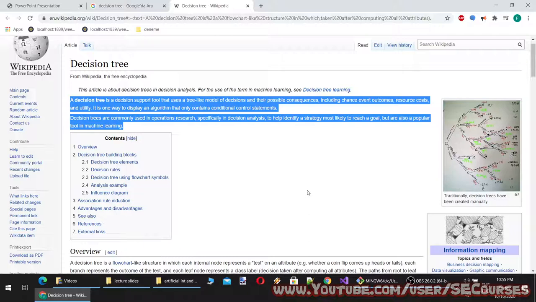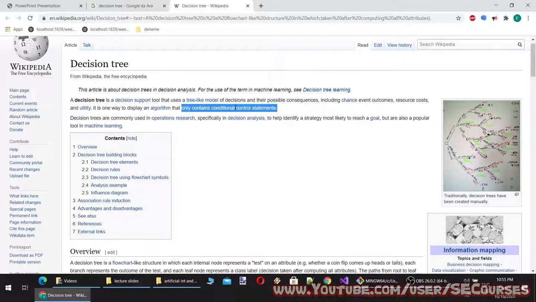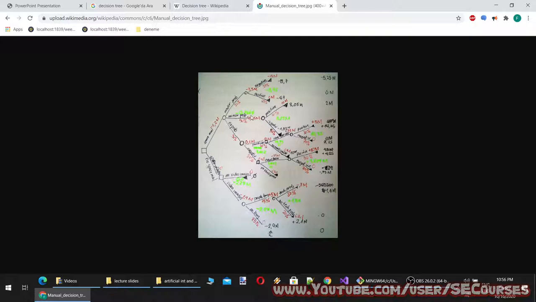A decision tree is a decision support tool that uses a tree-like model of decisions and their possible consequences, including chance event outcomes, resource costs, and utility. It is one way to display an algorithm that only contains conditional control statements. Decision trees are commonly used in operations research, specifically in decision analysis, to help identify a strategy most likely to reach a goal, but are also a popular tool in machine learning. So you see, this is an important part: only contains conditional control statements. So it must have conditional control statements, like 30% here, or some real value.